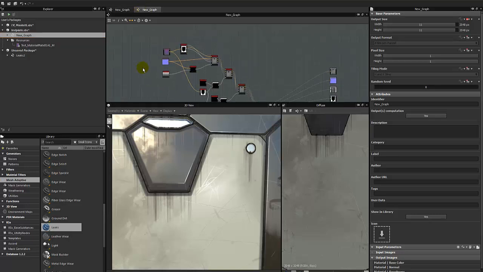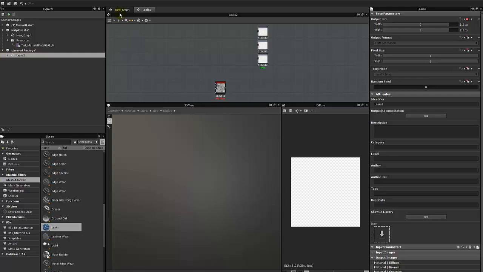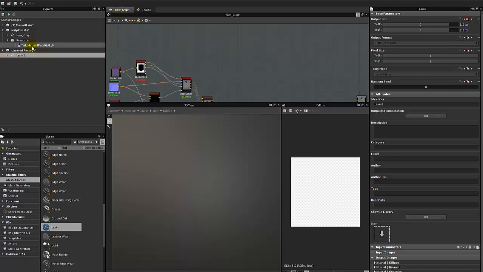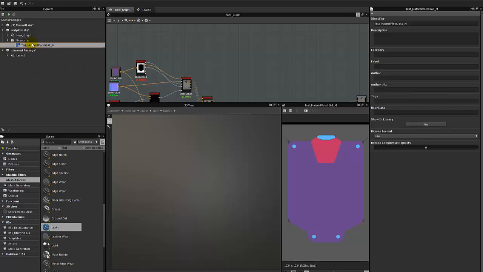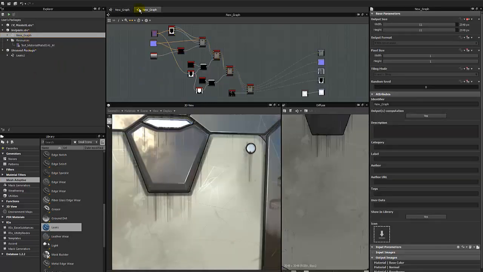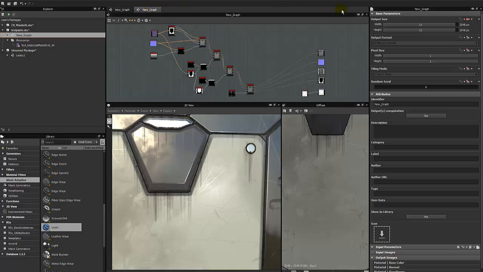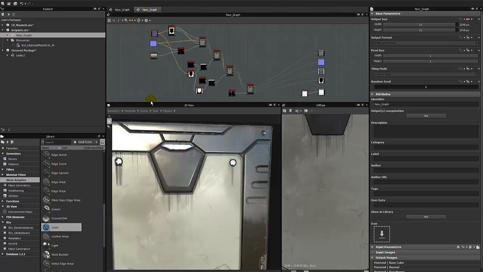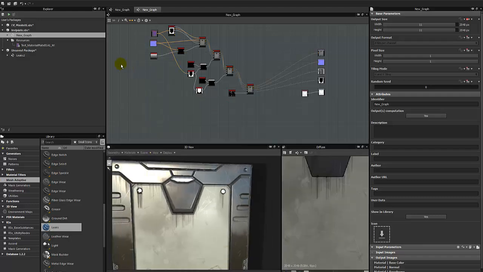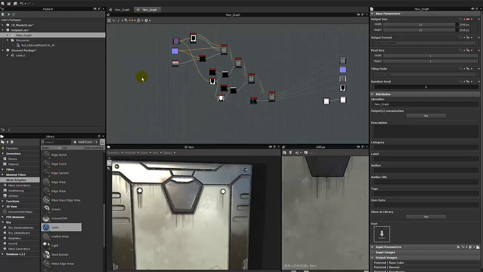Alright. That didn't work. Dear Substance Designer, make it so that stays. Whatever. Alright. It'll stay sometimes. Sometimes. Just not today.